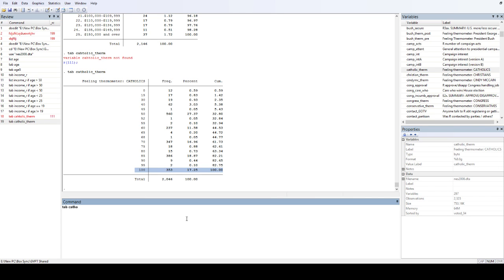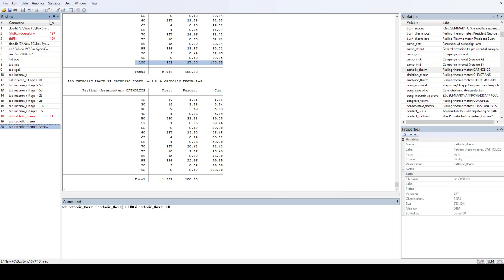Tab Catholic therm if Catholic therm is not equal to 100, and Catholic therm is not equal to 0. Okay, and so what I've done here is, so this shows everyone, but it doesn't include those who responded with 100 and those who responded with 0.